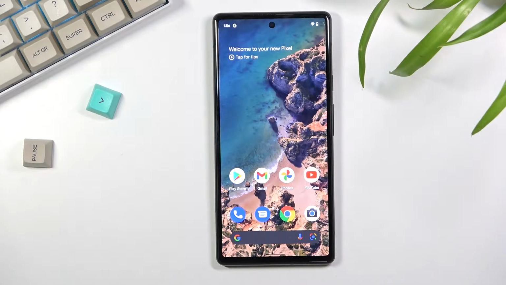Welcome. In front of me is a Google Pixel 6, and today I'll share with you a couple of tweaks and tricks you can do on this device.